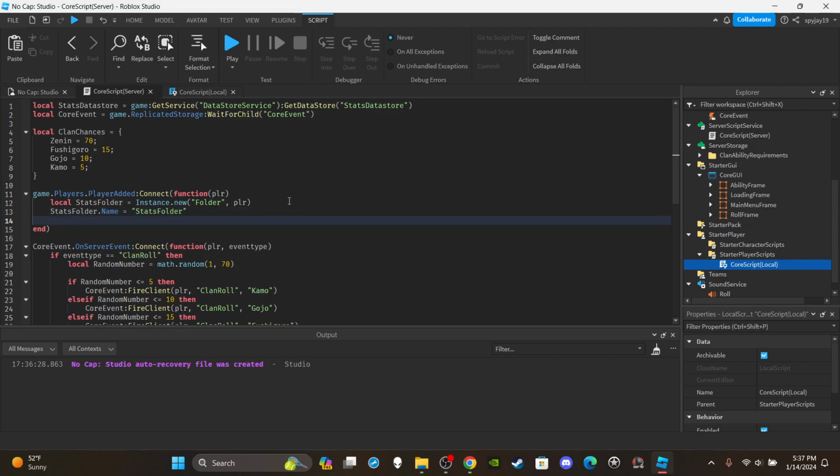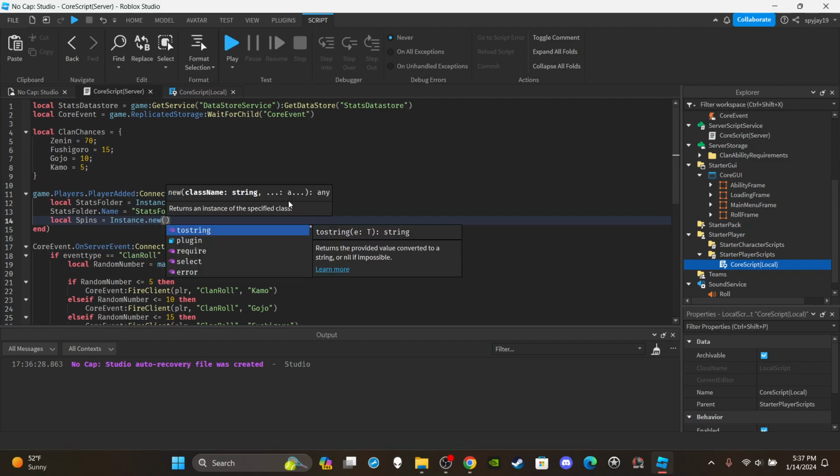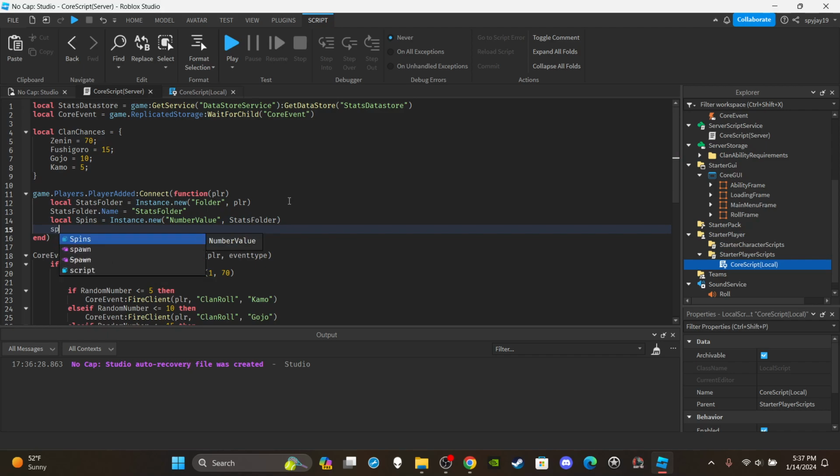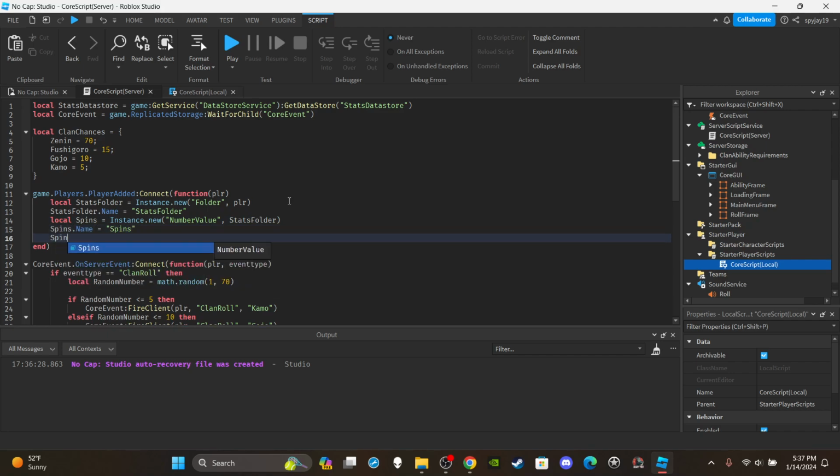Then we're going to create a value to keep track of the amount of spins a player has. So we're going to say local spins = Instance.new("NumberValue"), parented to the stats folder. Then spins.Name = "Spins", then enter, and spins.Value. Most games you usually see 3 or 5, the numbers differ, it's up to you guys. I'm just going to go with 3, so spins.Value = 3.